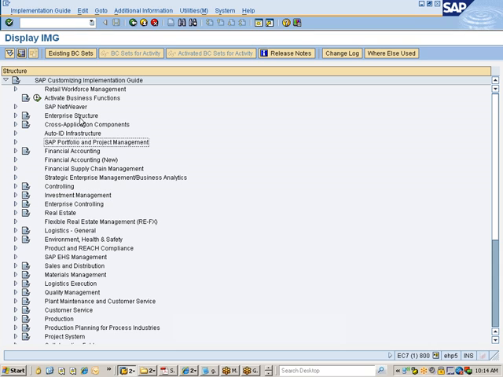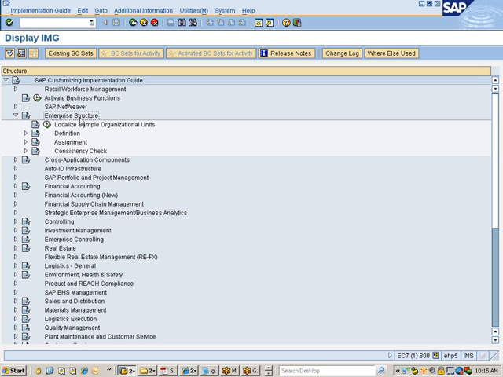So therefore it is maintained as an individual. Now you go into Enterprise Structure here. Once you are here, you have something called the Definition and Assignment sections. What do we mean by definition? Let me put it in simple terminology, with a simple example.